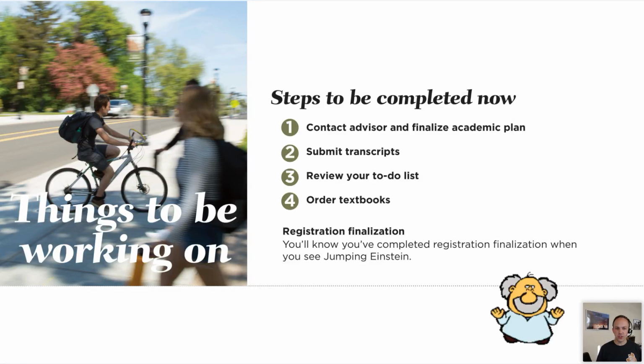And then the next is to review the to-do list mentioned and order textbooks. If you would like an ID card, just note that the process is handled through the IT department, and they do have a way for you to submit a photo for review, and if accepted, allow us to print a card using the supplied photo, and it can be mailed to you if you'd like.